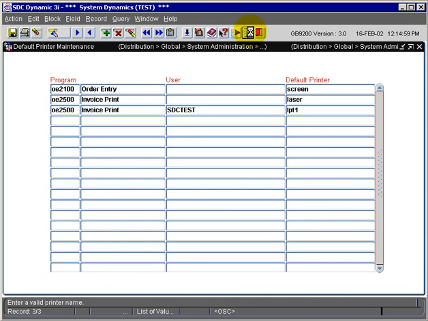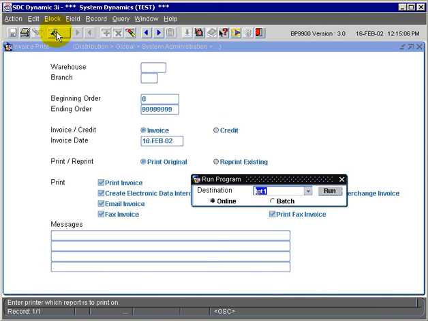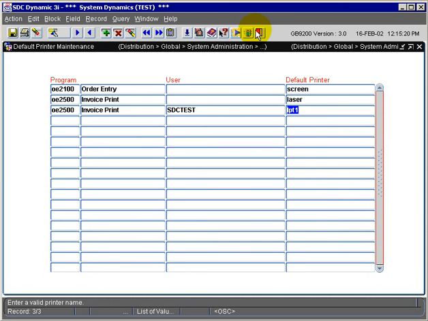So we'll fast track into OE2500 and run the program. And we can see here our destination printer is LPT1, and of course that can be overwritten in the screen if that's not what we wish to use. So this is a very useful feature where you can define for specific programs the printers that you may wish to use. That concludes the tutorial on the default printer maintenance.